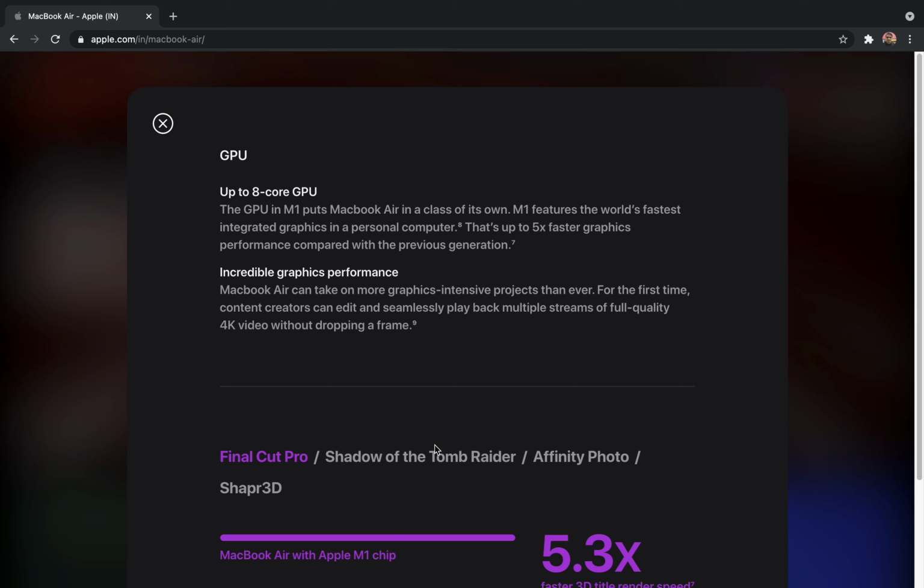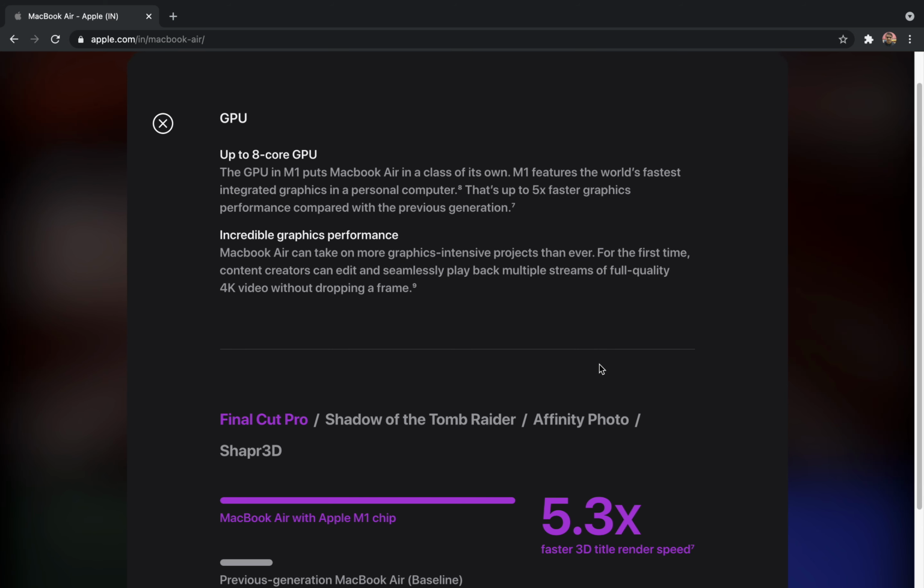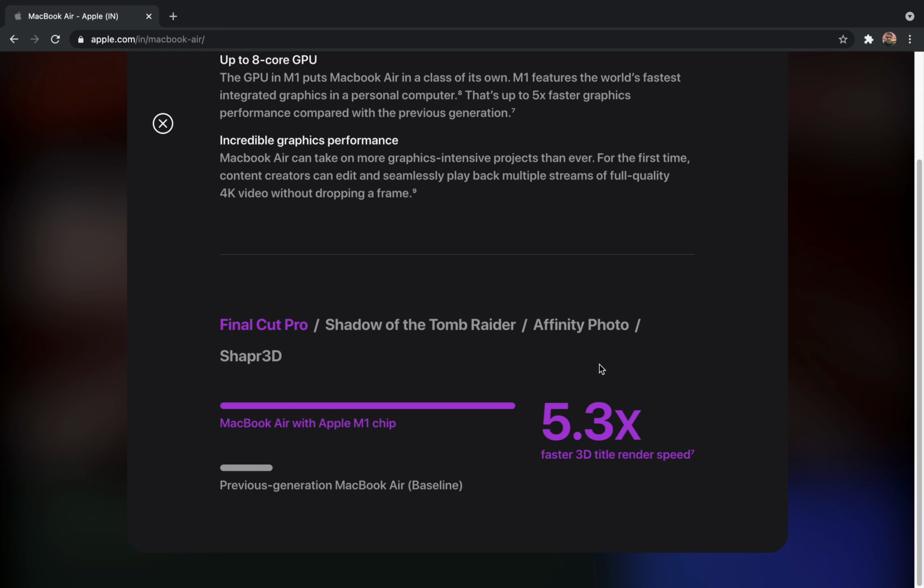And the incredible graphics performance means content creators can edit and seamlessly play back multiple streams of full quality 4K video without dropping a frame. Now that is a very bold statement made by Apple, and it is sometimes true and sometimes not, because optimization is the thing that comes into play when you are doing intensive projects or tasks.